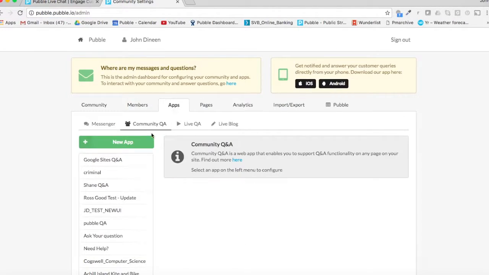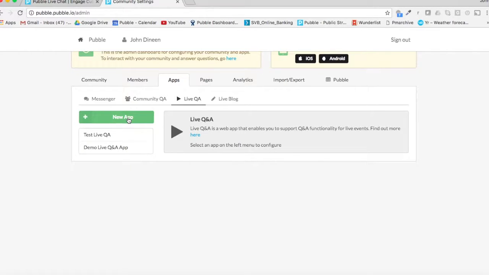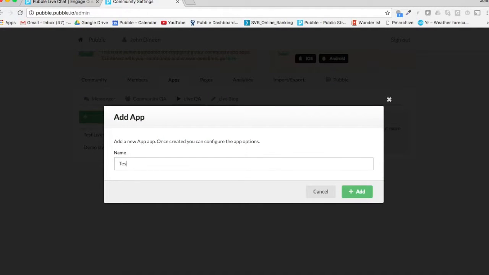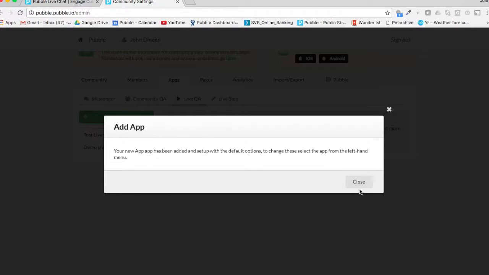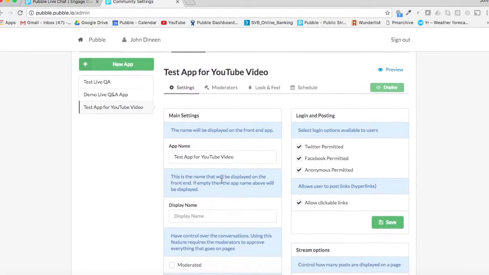So this is the admin section, and what I need to do in here is click on apps. Notice these are the different types of apps available on Pubble: Messenger, Community Q&A, and Live Q&A. Obviously I'm talking about Live Q&A, so I'm going to click into that. If I click to add a new app, I just click on new app. There's a separate video on YouTube if you want to see the app settings that you can apply. If you want to learn about applying the settings, just check out that help video. I'll include a link in the description.